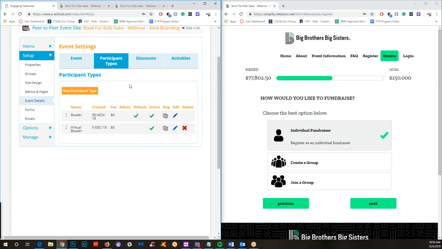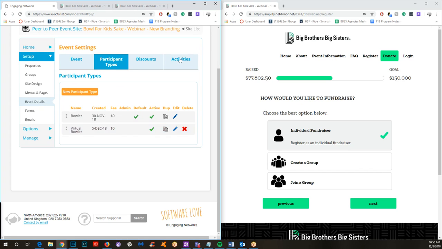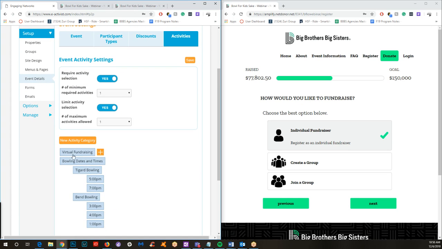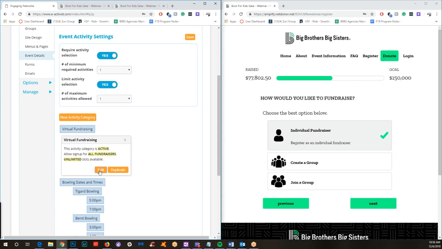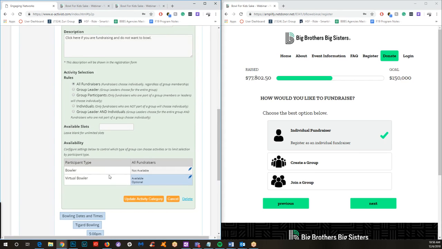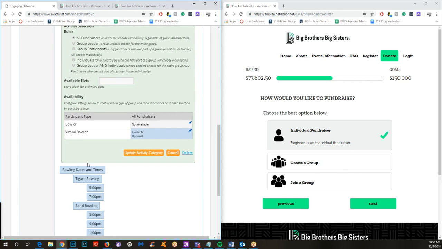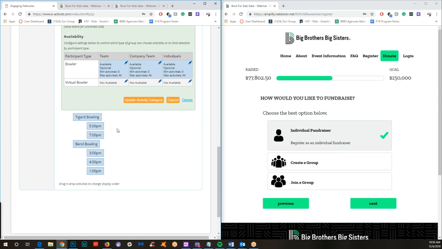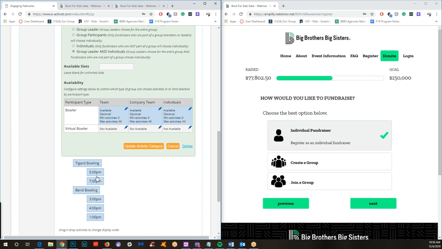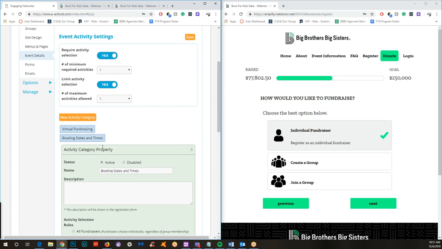So as you'll see, virtual fundraising, right? If I'm a participant type that is virtual bowler, I will only be able to select virtual fundraising because I'm not going to be present at these events. Therefore, it's not going to give me the option to select any of these. If we drill down into that, you'll see under Edit in Virtual Fundraising, only virtual bowlers can select this option. Same with bowling dates and times. Only people that are going to be at the event itself can select this item. So virtual bowlers cannot pick a time to bowl and take up a slot that would be reserved for someone that's actually going to be there. So that's a really cool feature.